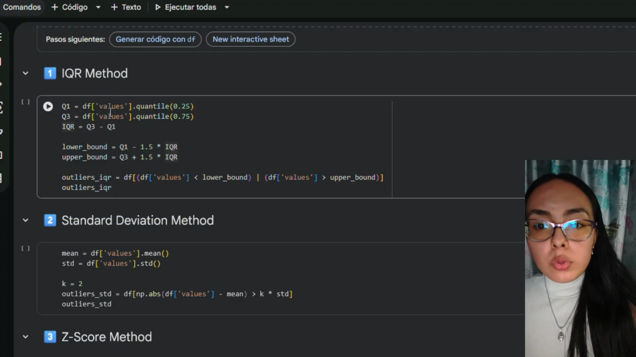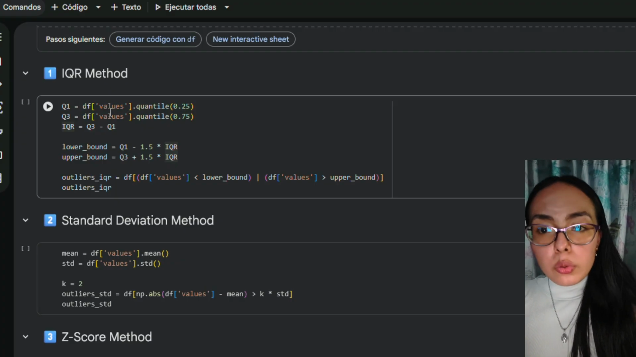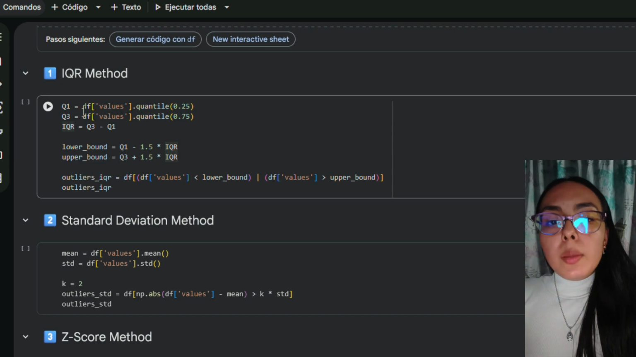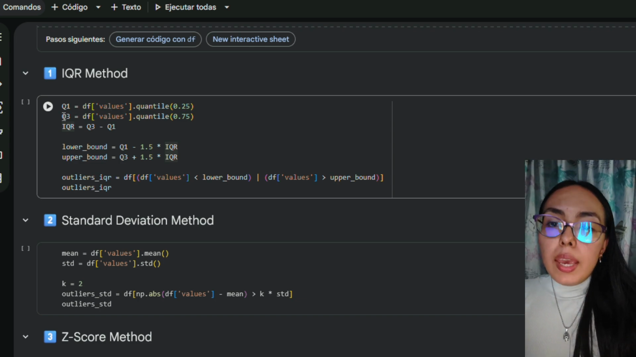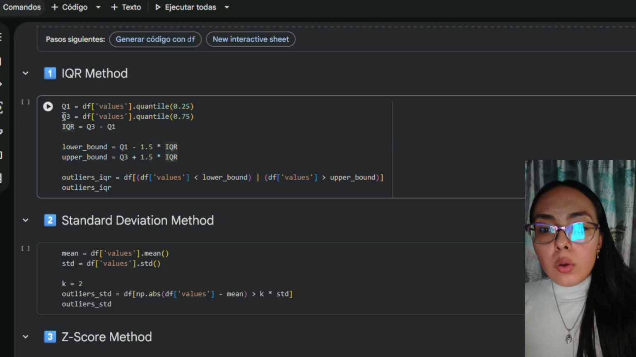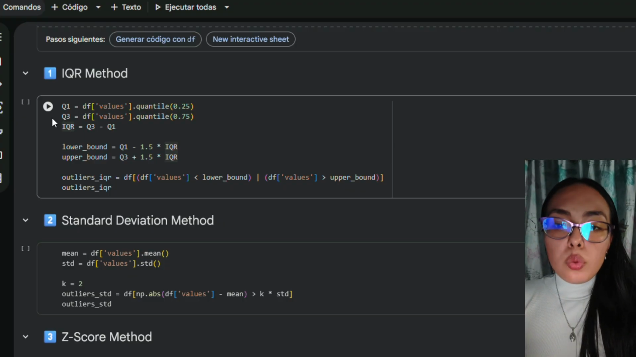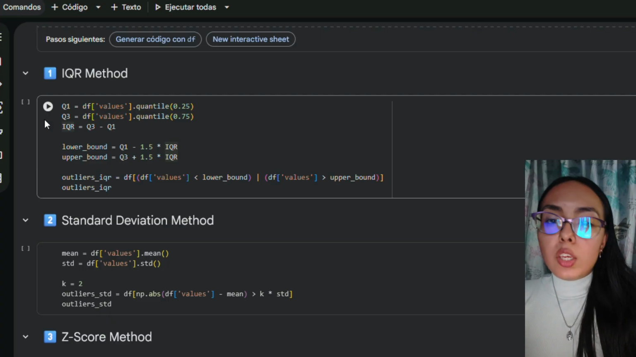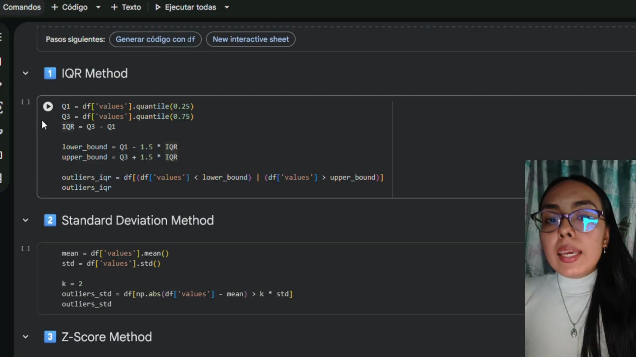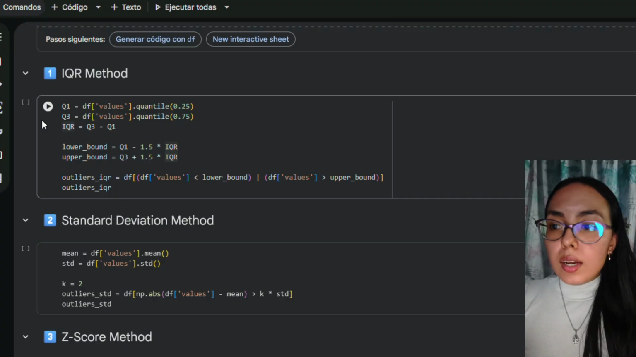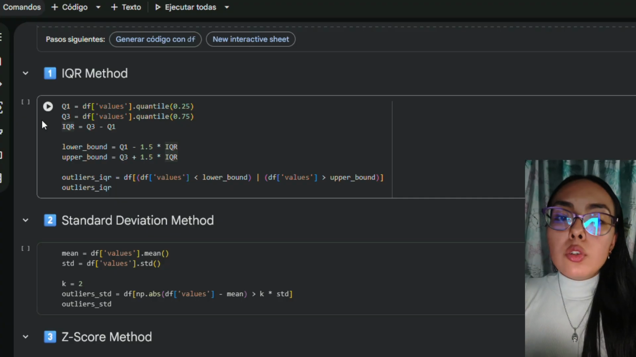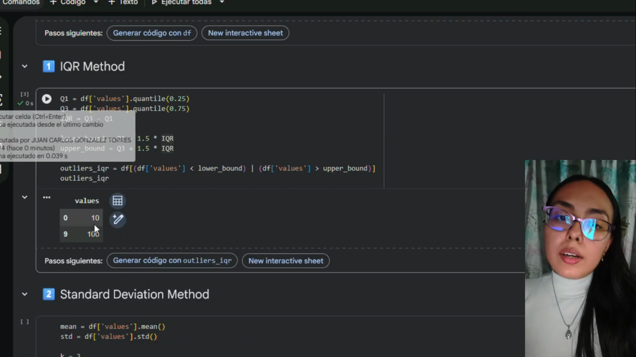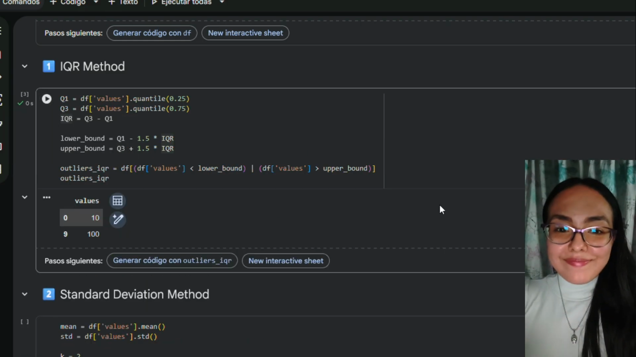For the lower bound, we use Q1 minus 1.5 multiplied by IQR. And for the upper bound, Q3 plus 1.5 multiplied by IQR. Finally, we filter the data to identify values that fall outside these limits, which are our outliers.